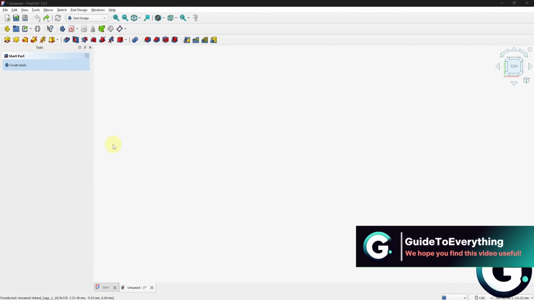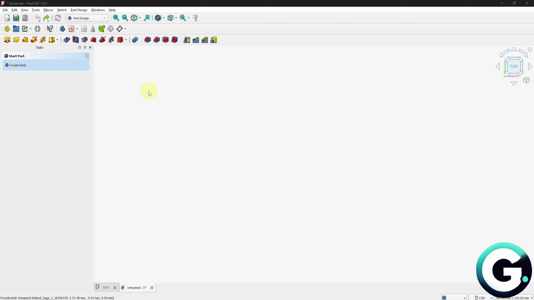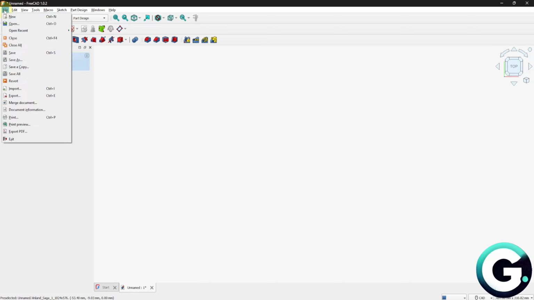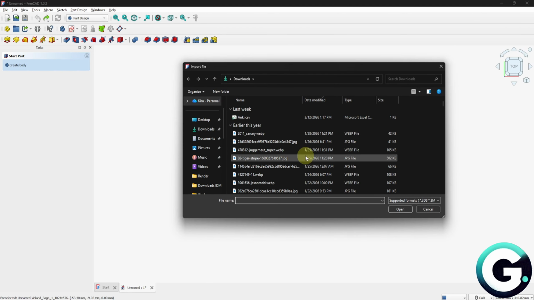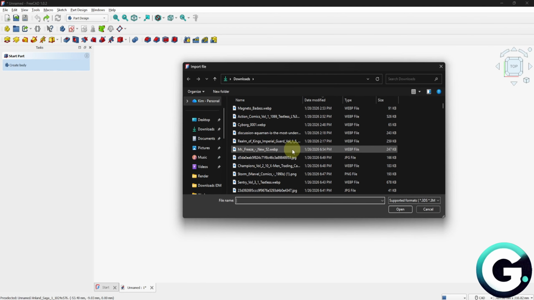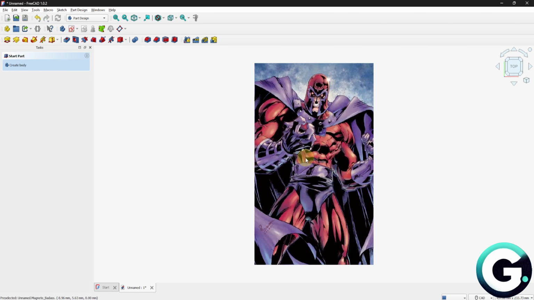So the first thing that you want to do is to simply head over to the FreeCAD dashboard right here. And it's extremely easy to do this. Just click on File, click Import, and then you want to look for the image that you want to import onto FreeCAD. So let's say that we want to import this Magneto Comics picture. Let's just click on Open, and then it will simply import it or add it onto our FreeCAD right here.